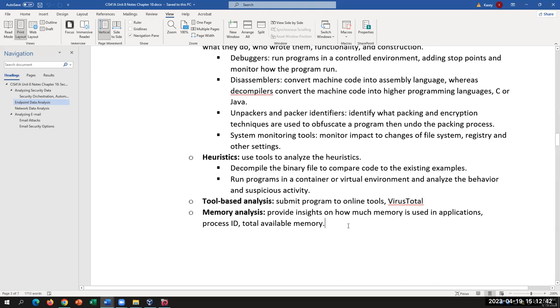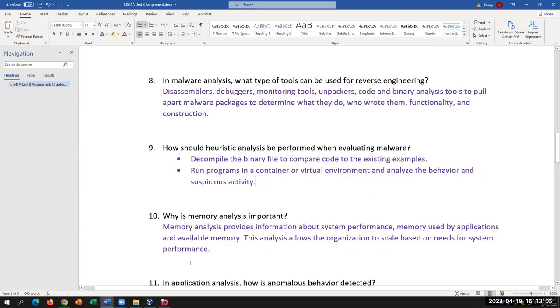Okay. All right. Memory analysis. A lot of this focus is about application performance and your system performance. Without RAM, your system will die and fail, right? So we would need to look at the type of memory usage for our application, the processes that use our RAM, and then the available memory. So for number 10, it asks, why is memory analysis important? Because it gives you the overall information about your system performance, how the application used the memory, and the available memory.